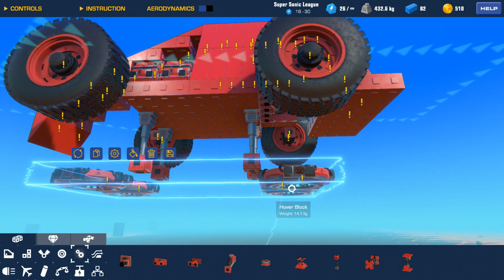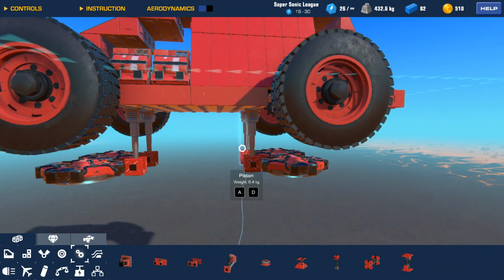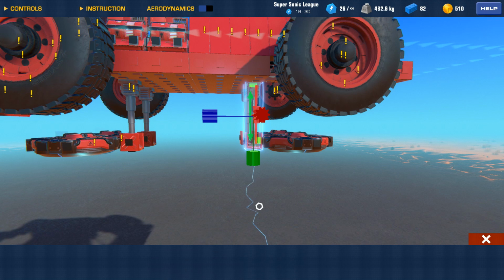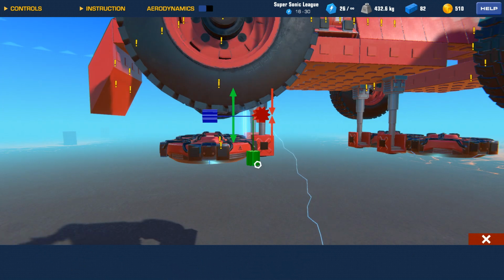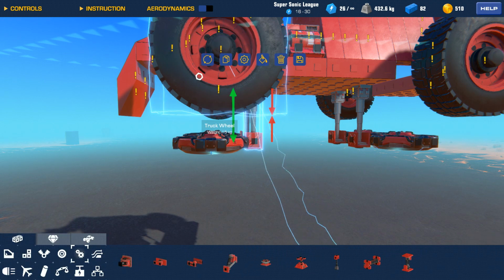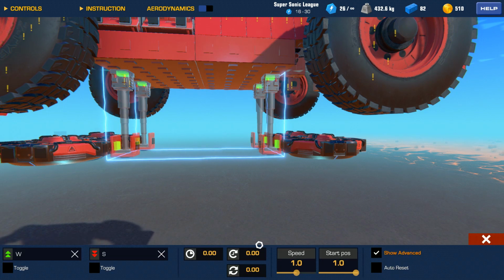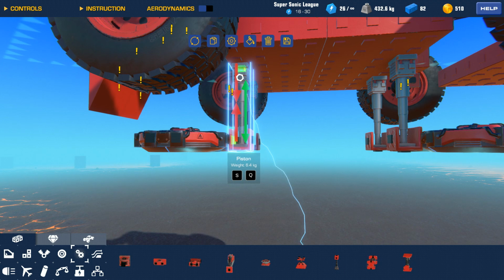Now 1, 2, 3, and 4, up one. I would have to rotate them, yep. Rotate. Rotate. Rotate. And last one. Rotate. Starting position 0. Speed, look at. Bang, let's keep on one for now. On E. Or should it be on Q? No, it should be on Q. Which is which again? So red. Alright.